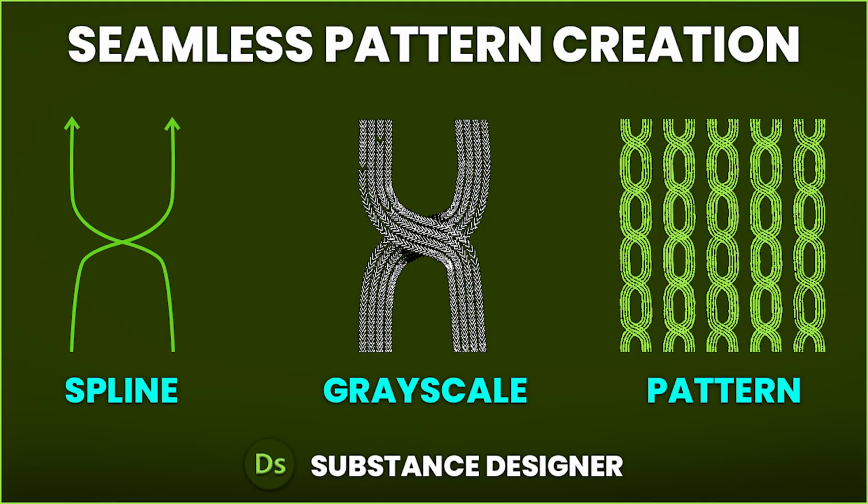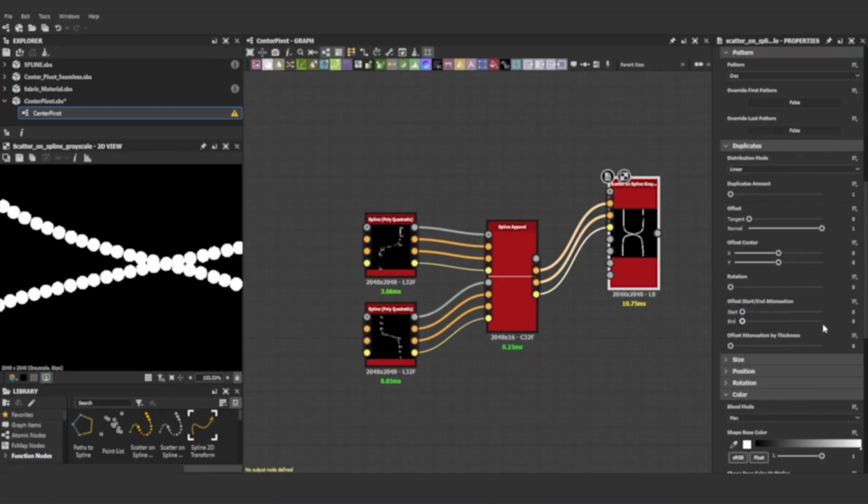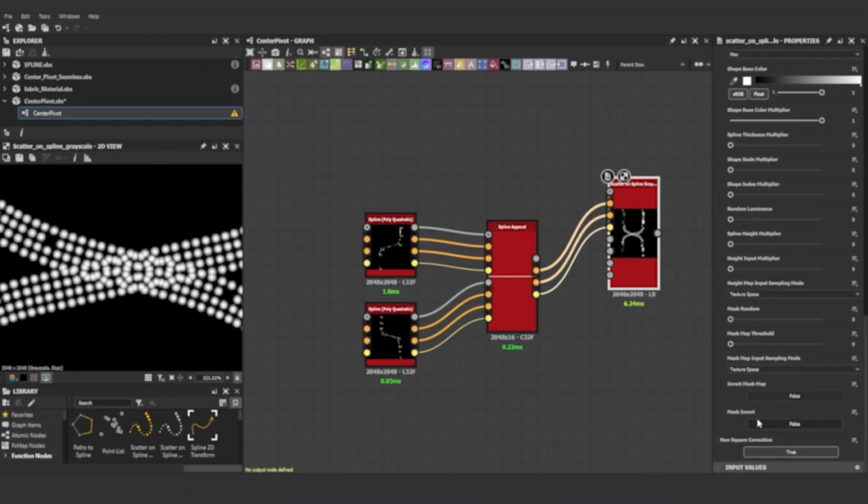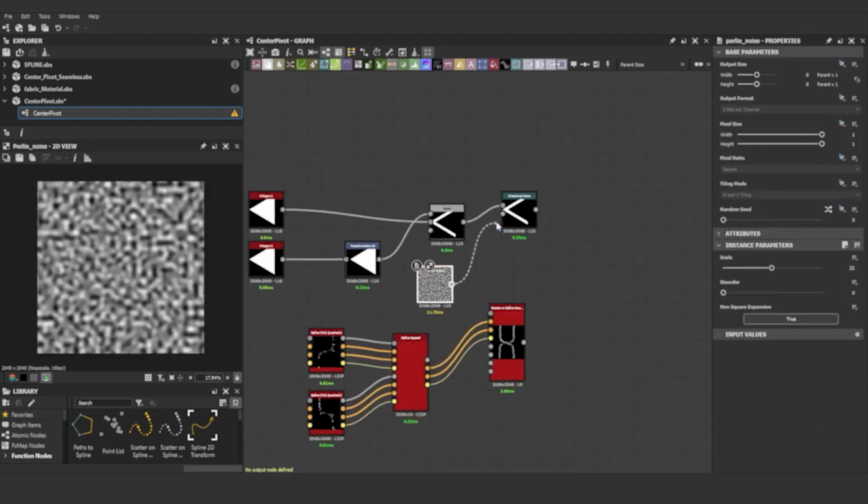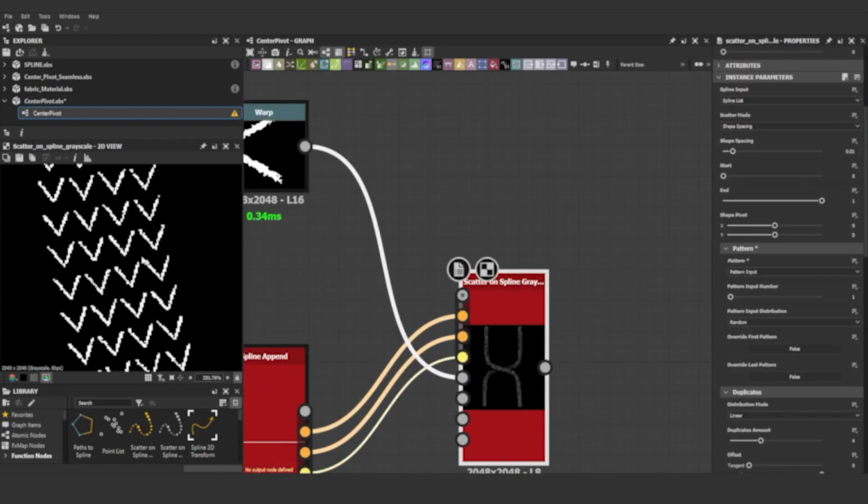Creating a seamless pattern in Substance Designer with the help of splines is a great way to add detailed designs to your textures. Here's a step-by-step guide on how to do it.